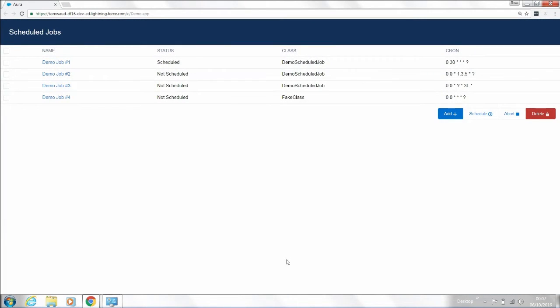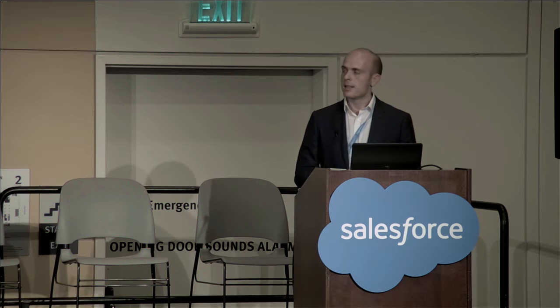Once those are saved, we can see them in the list, and we can use the functionality to basically start and stop those jobs. So if, for instance, I want to start these two jobs in the middle, I just select them, schedule, has a bit of a think, and those are now scheduled in my org. And as you can see, that's quite a simple but powerful tool for setting up and managing these jobs. So back to the slides.